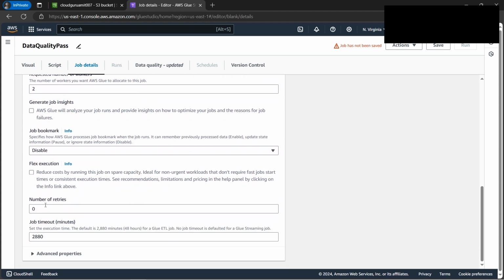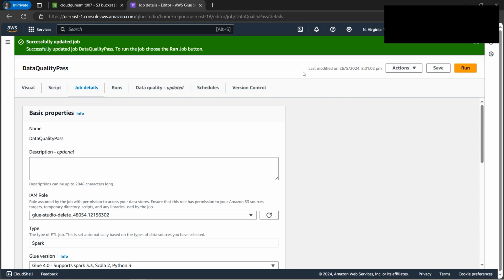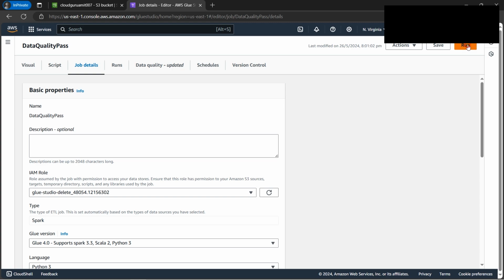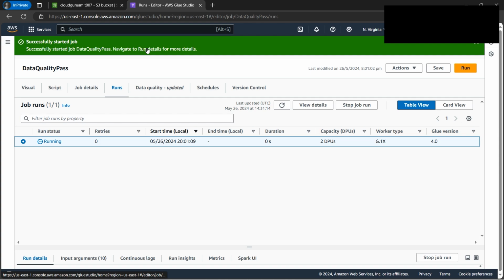Let's go down. Then we have the number of retries. Let's give it a 1, a one-time retry if it fails. Let's save it. Before running a job, we need to save it. Yep. And now that the exclamation mark is gone, let's run this job. It says the job has started. Let's monitor this job for now. We'll be getting the results here in data quality, updated once the run stops. It usually takes around 1 to 2 minutes.